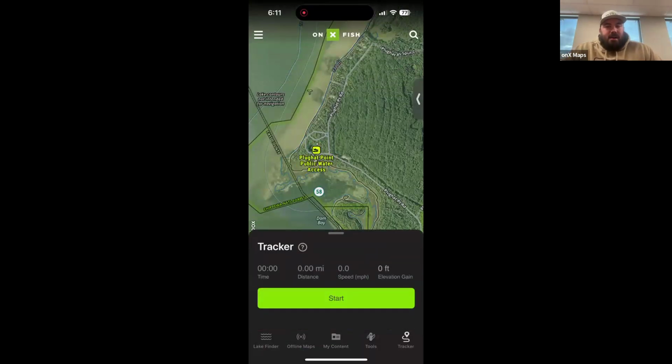So the tracker allows you to lay down a breadcrumb trail of anywhere you've traveled. We talked about it for ice fishing. If you're following a plowed ice road out, you could run that track so that you know exactly where that road goes. Or if you're off on your own and you're getting out to your house or an area, you can run that tracker again.